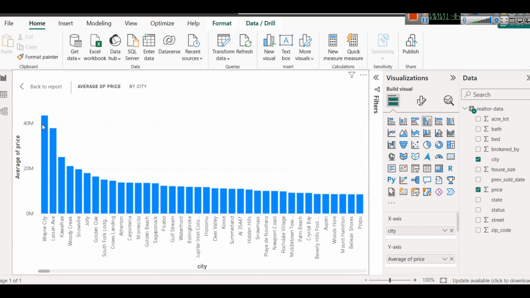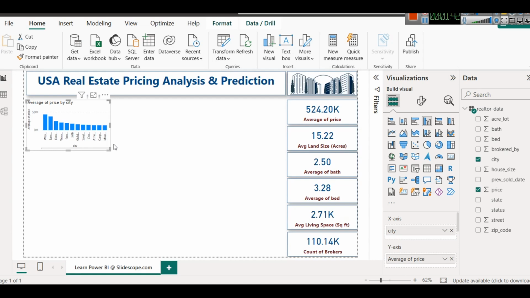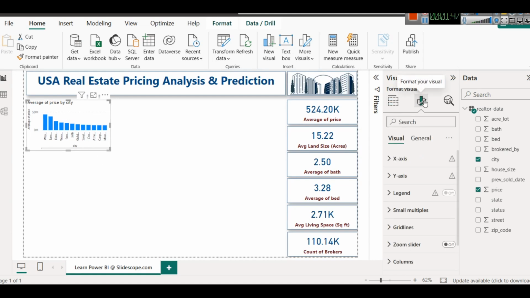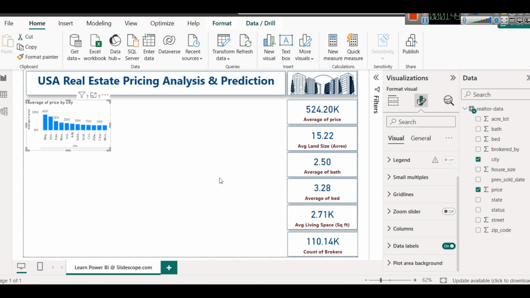So you can see we have cities like Wayne City, La Cine, Quai, different city names, and this is average of price by city. We can go to data labels and enable that, so you will be able to see that average price as well.